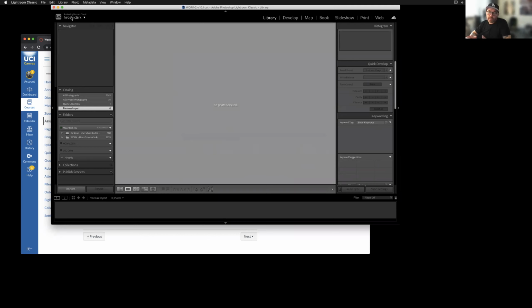So it'll be usually your UCI email with whatever password you've created, and you'll start Lightroom, and then there'll be a dialog box probably prompting you to log in. So you just use your login information and it should pop up. Right below that, you see this part.